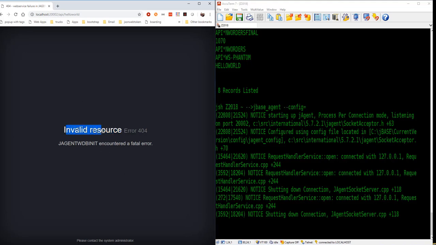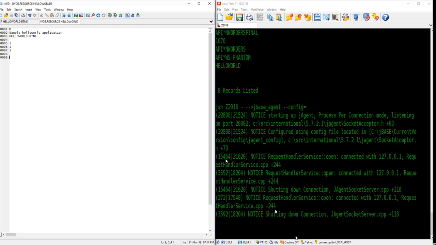So this is basically, if you're a pick person, think of WDB resource almost like the MD or VOC, and that's how we're cataloging items in there. And so it's looking at that resource file and saying, I can't find it. So I go back over. I see that, oh, I forgot to call it that.